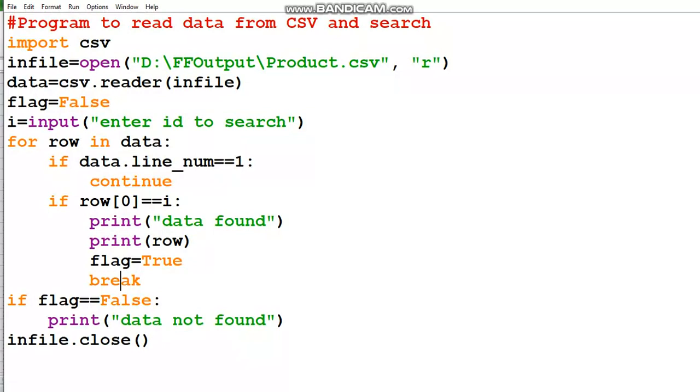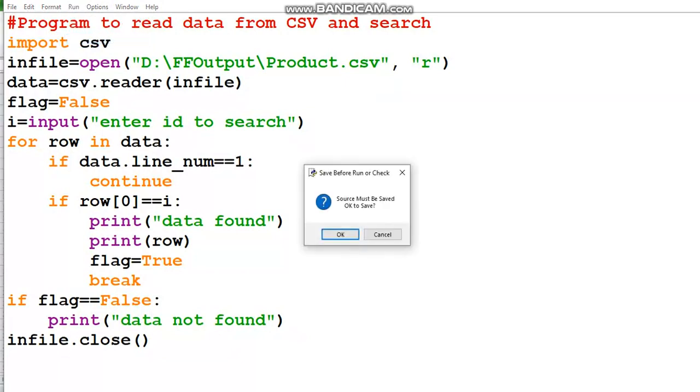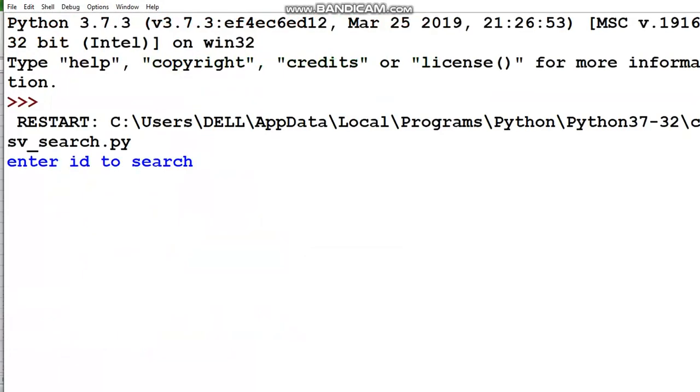But if the ID we are searching, stored in I, never matches, that means flag will always remain false. If it never enters this if, flag will always remain false, and that means record not found, which is used after the loop. If flag remains false throughout, that means data not found. So now I'll be running this file and show you how it works.